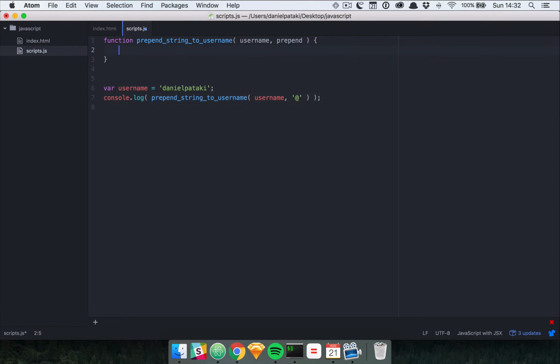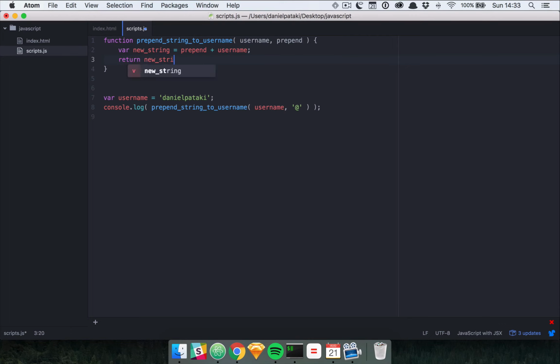So you put the code of the function within the curly braces, and you would say var string, this is the resulting string, so we can take a new string, equals prepend plus username. There we go. Now, as you saw before, you probably will want to return a value. Let's return new string. So this will make this string available, and it will make sure that this actually has a value.